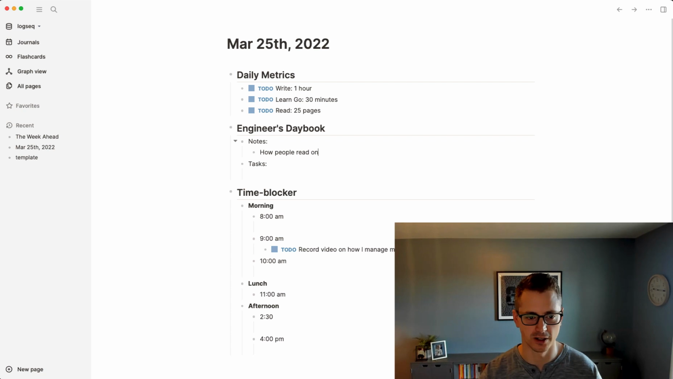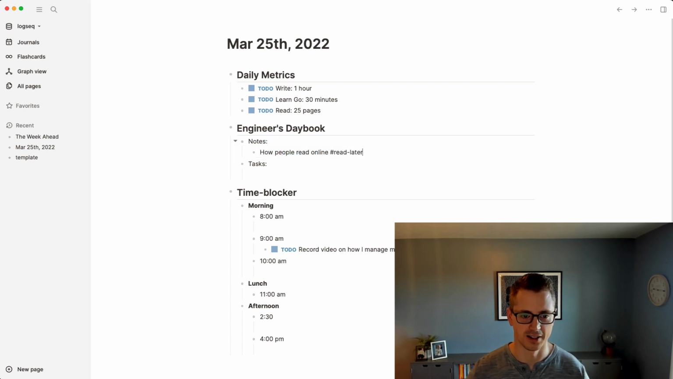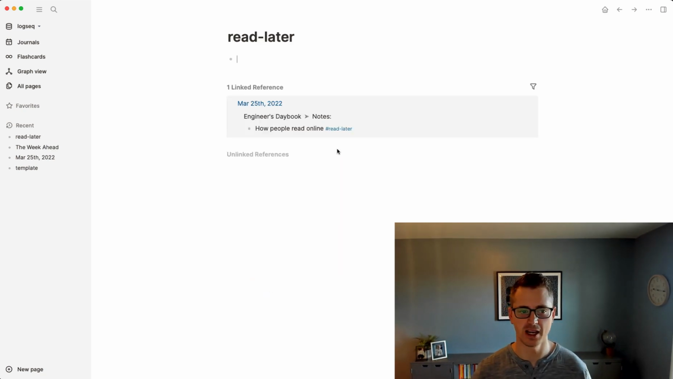So "How People Read Online" was the name of the article, and how I've started to use the idea of collections in the bullet journal is using tags. So I create this read later tag, so that way I can immediately go with this. Each tag in Logseq creates its own page. So if I click read later, it brings me to this page, but then linked as references are all the different notes that have that tag in it, and it helps me to build this dynamic list.